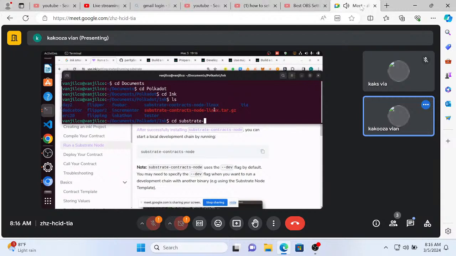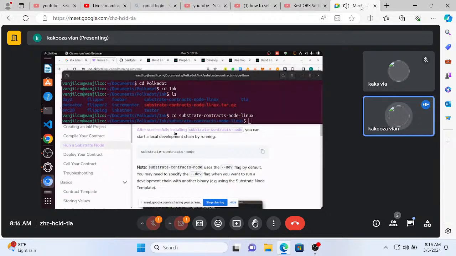This is the substrate-contracts-node file, which I just downloaded. You can download it when you follow those instructions we've seen. And then we are going to start it with substrate-contracts-node. So that's the command for starting it.